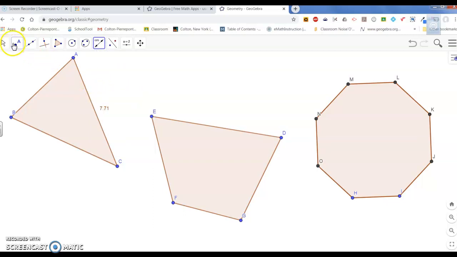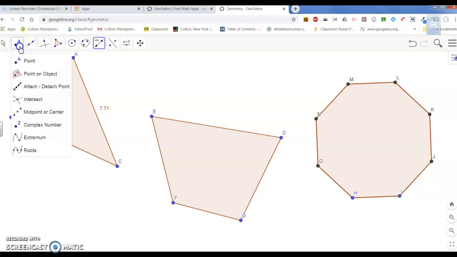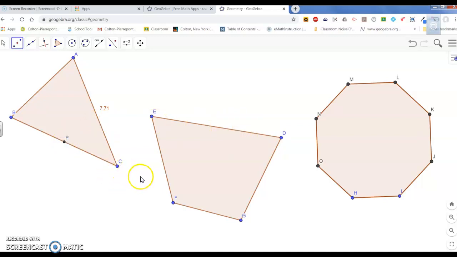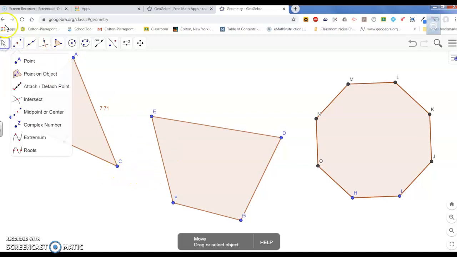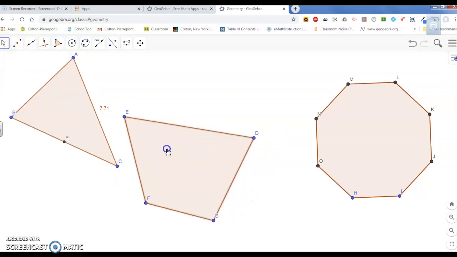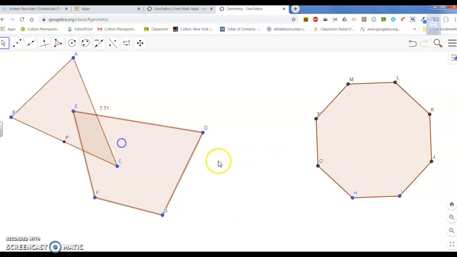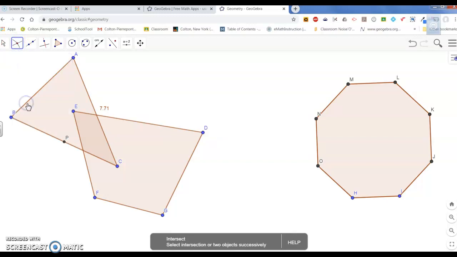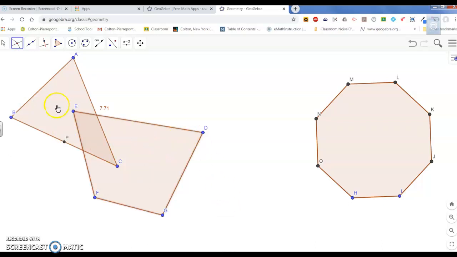If I wanted to find the midpoint, I can do that. Midpoint. Say I want to find the midpoint of this. All right, there's the midpoint of that segment. All right, now suppose I had these overlapping like so. All right, and I wanted to find the point where they intersect. All right, so if I click the second one right here, notice this fourth one down here says intersect. Select the intersection or 2 objects successively. All right, so if I click this and this, notice it intersects at Q and it intersects at R.